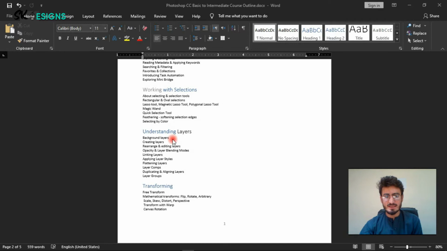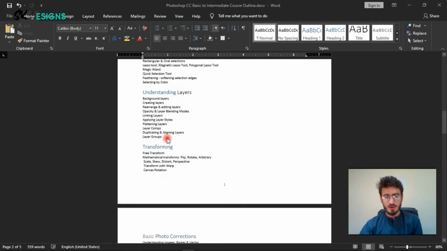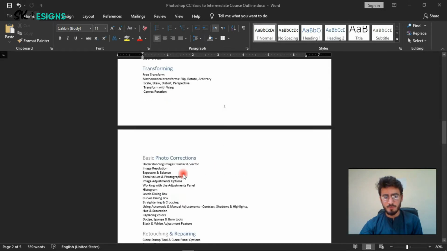Remember that I will make a single video on each topic, and I will try to make example videos, which will help you a lot. The next one will be transforming, where I will show you how you can transform images: you can do scaling, skew, distort, perspective, etc. The canvas rotation also will be included.